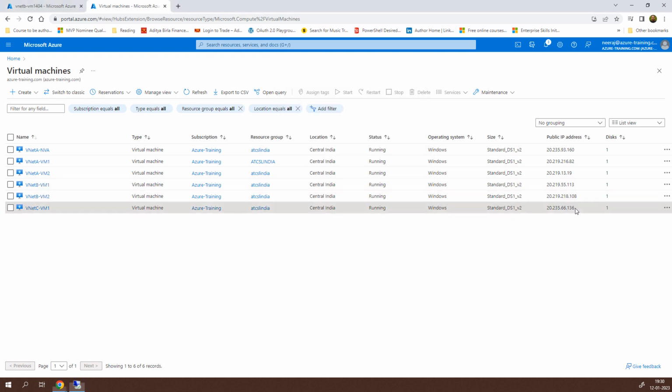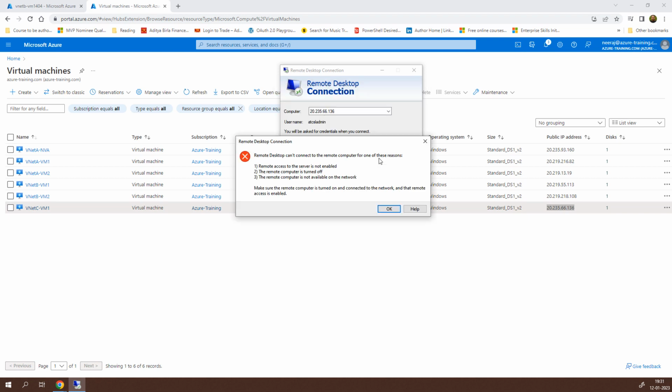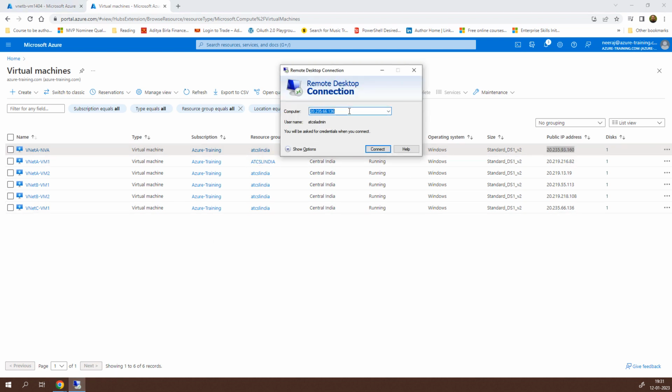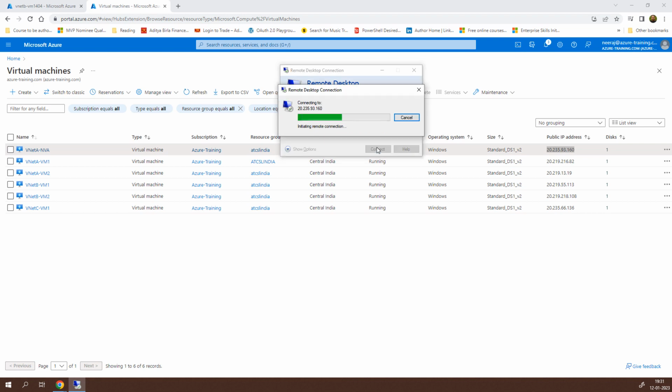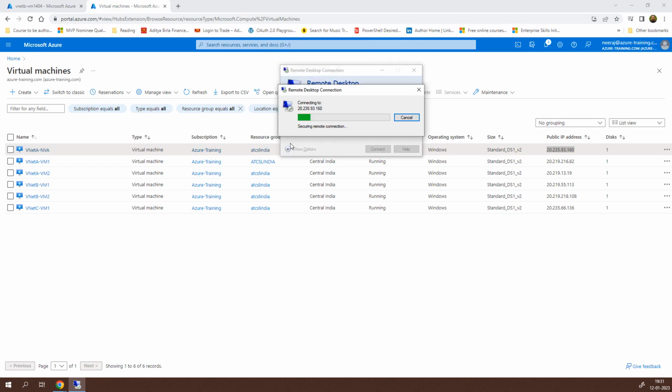Similarly, if I copy the public IP address of VNet C VM1 and try to make a connection, it will give me a similar error and will not be able to connect. So in order to connect to these virtual machines, I need to connect via my virtual appliance, which is VNet A NVA. I'll copy the IP address and then paste it for the RDP and click on connect. It will ask me for the password. So I'll give the password that I have and click OK.